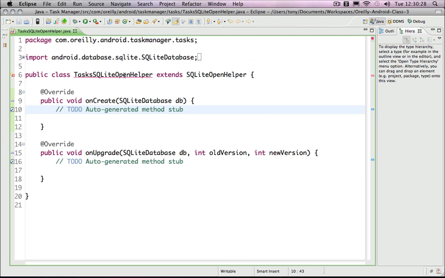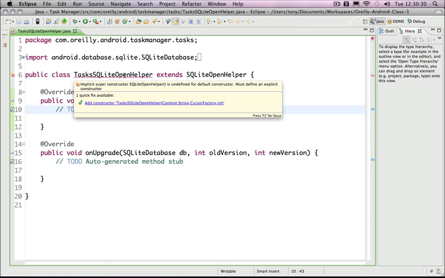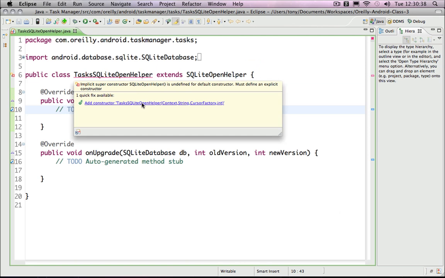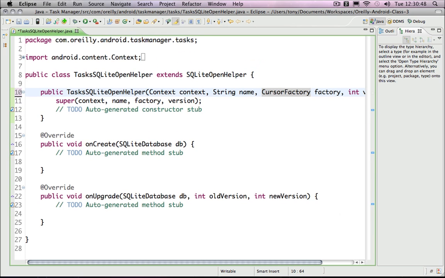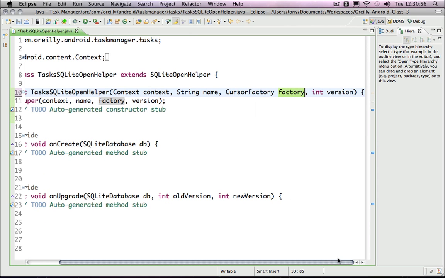Okay, so since there is no no-argument constructor, we need to add our own constructor. So I hover over here, and I can click this little quick help guy, and this will create a constructor for us. So here are the arguments that it takes. The constructor for SQLiteOpenHelper takes a context, and it takes the name, which is the name of the database, and a cursor factory, which we're not going to use here. That's more for a more advanced implementation. And then it takes a version. So those kind of go back to the things that I talked about in the slides.